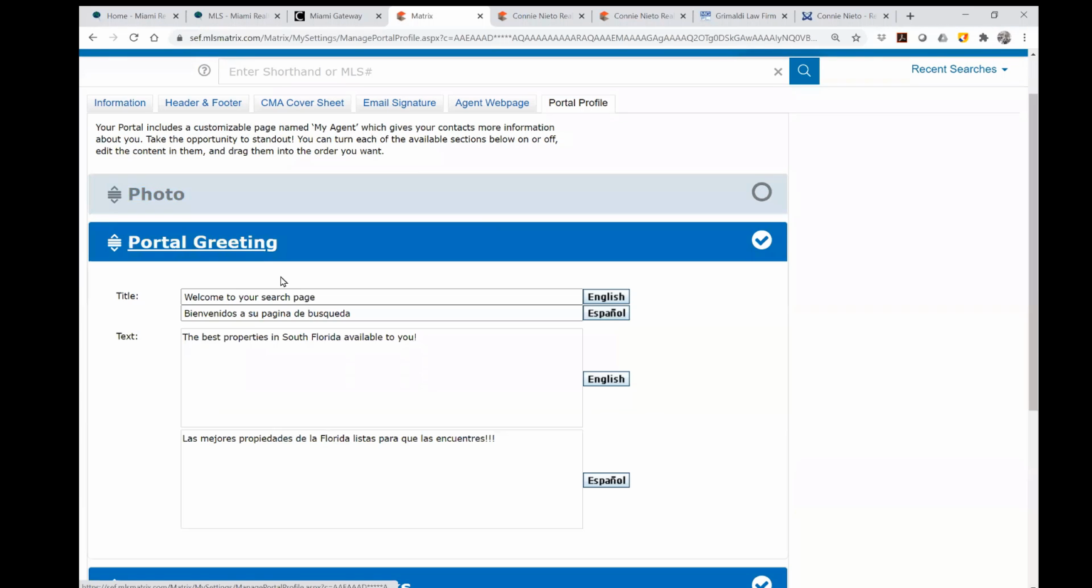Next, portal greeting. Sometimes I wish this would come first, because if you had this done, it would show up automatically on your agent web page. A portal greeting would be the first greeting that they see when they get to you. And here you can have it in English or in Spanish, depending on how you sent them the search. So if you sent the search in English, they will get the English version, and the same in Spanish.